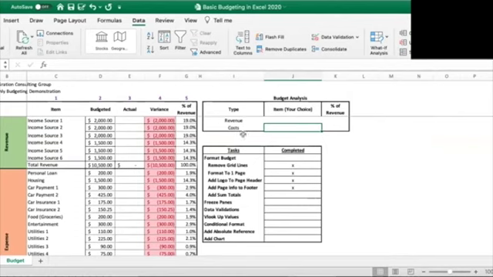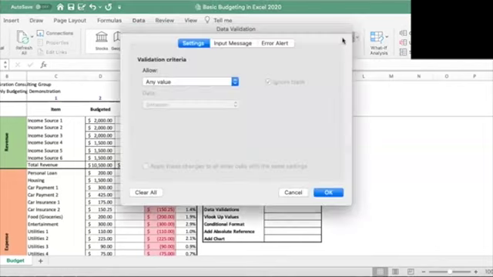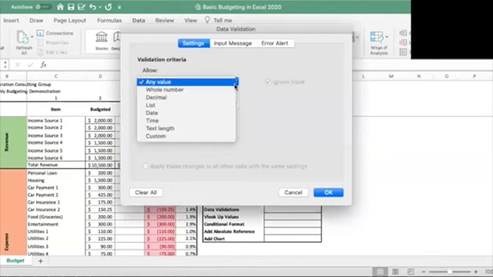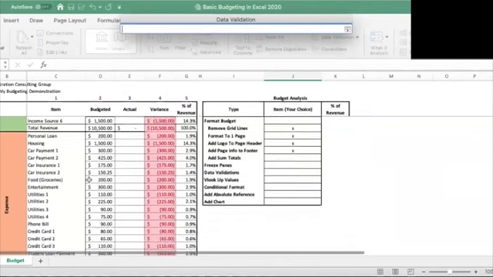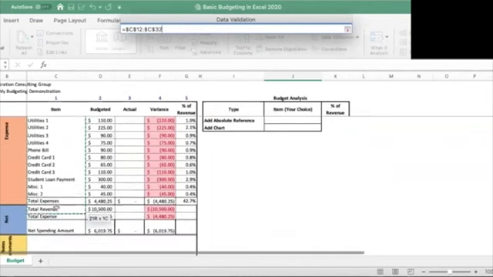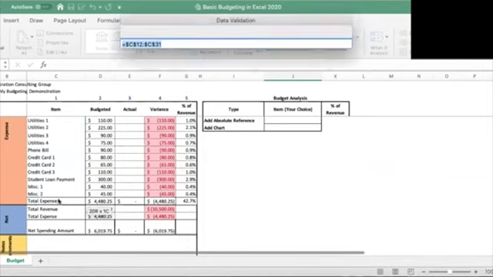So I'll go slower this time. Now, again, I'm in my data ribbon. I'm going to click data validations. From this drop down, I'm gonna select list. Now it says source. So now I am going to highlight all the things that I'm looking for in my source. And now I have it. And then I hit enter.